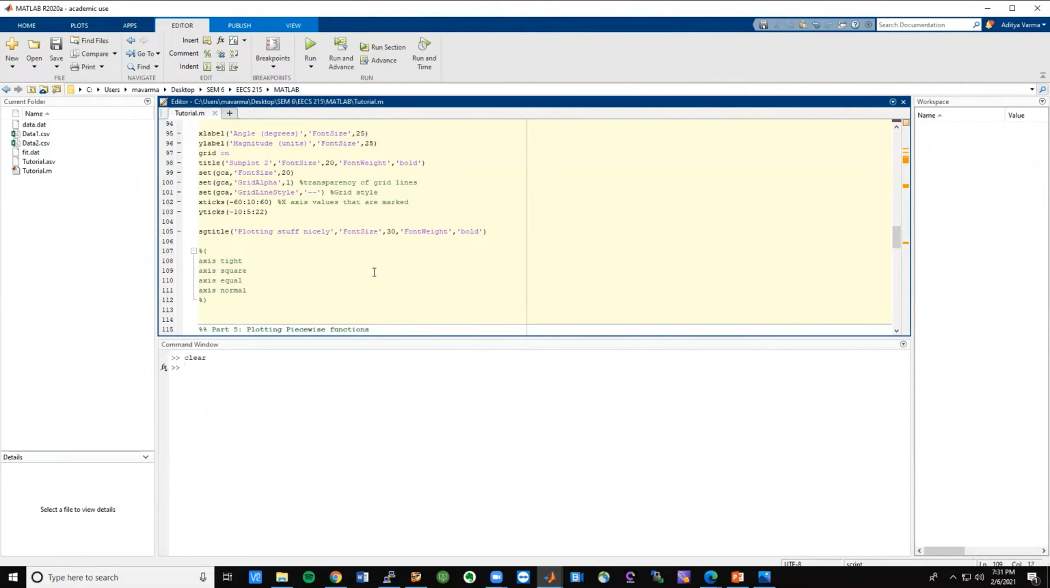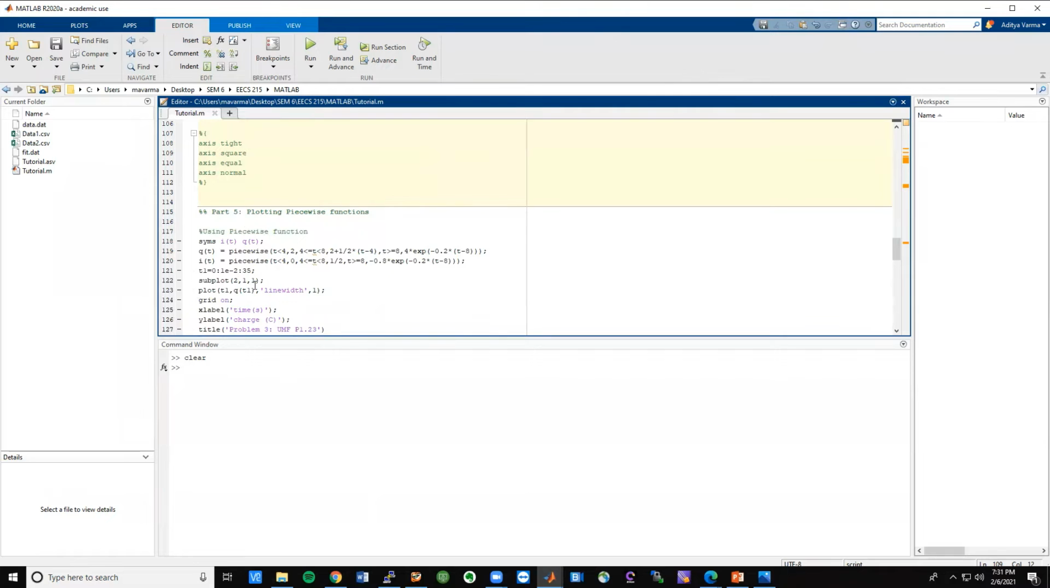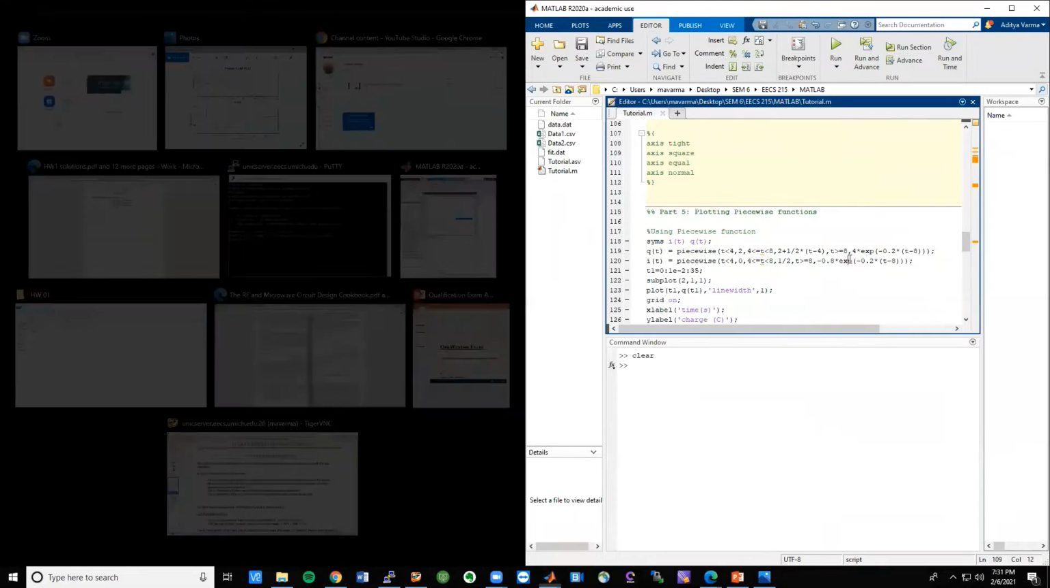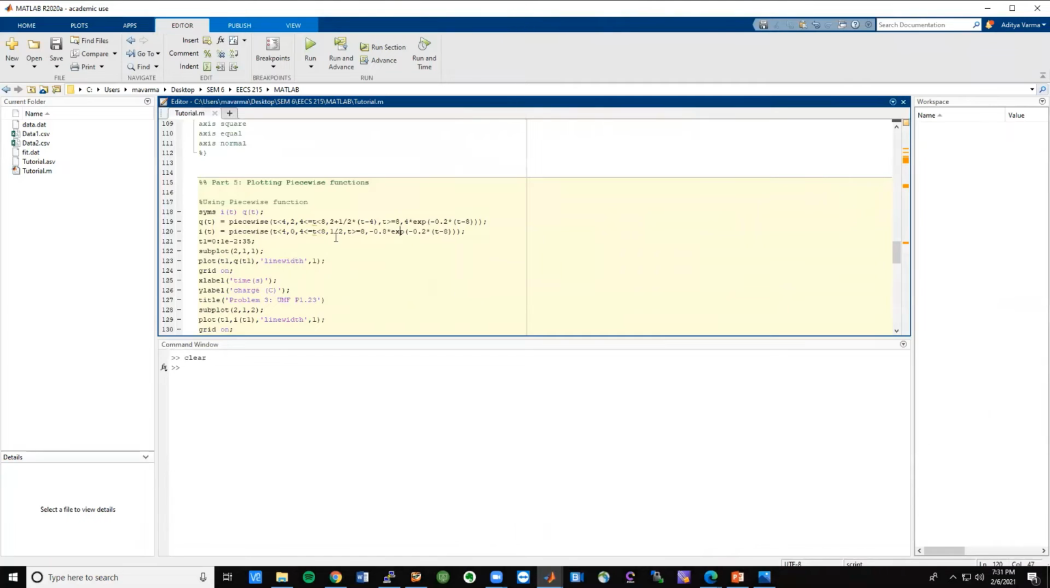Okay. So in the last part, I want to show you quickly how to plot piecewise functions. I think some of you, or most of you, have used this in homework 1, but this should help you for future homeworks as well. Let me actually go full screen.